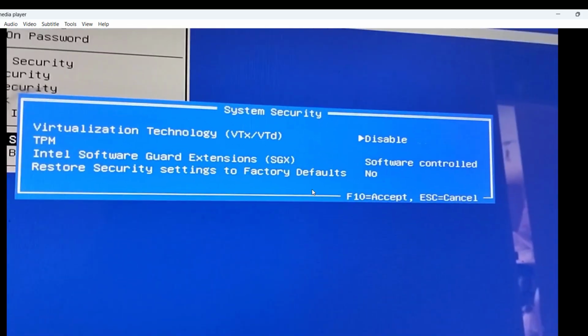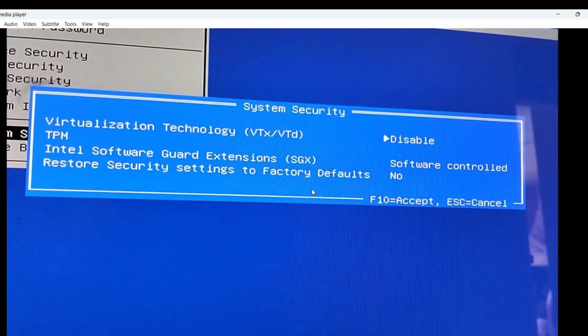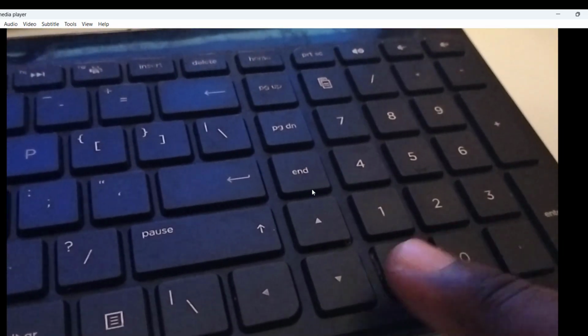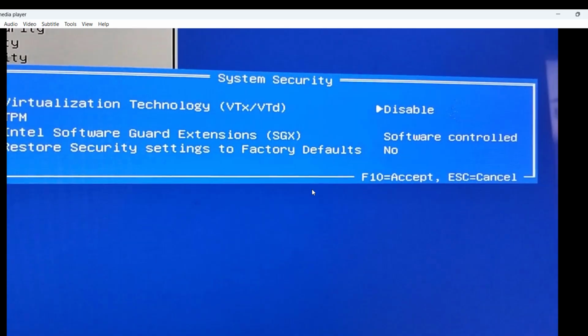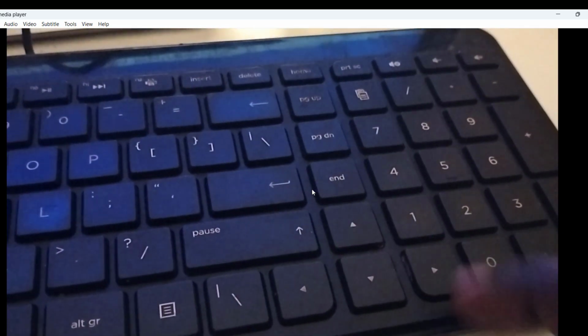So you can see clearly that virtualization technology is indeed enabled. To enable it, we need to press the left right arrows on our keyboard. Ensure you press the left right arrows. If you press the left right arrows, it toggles between enabled and disabled. You have to ensure that you press it and leave it while it's enabled.